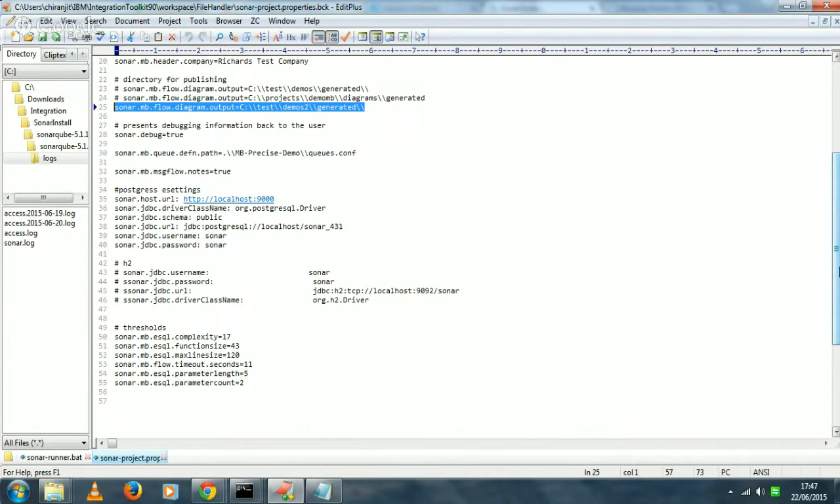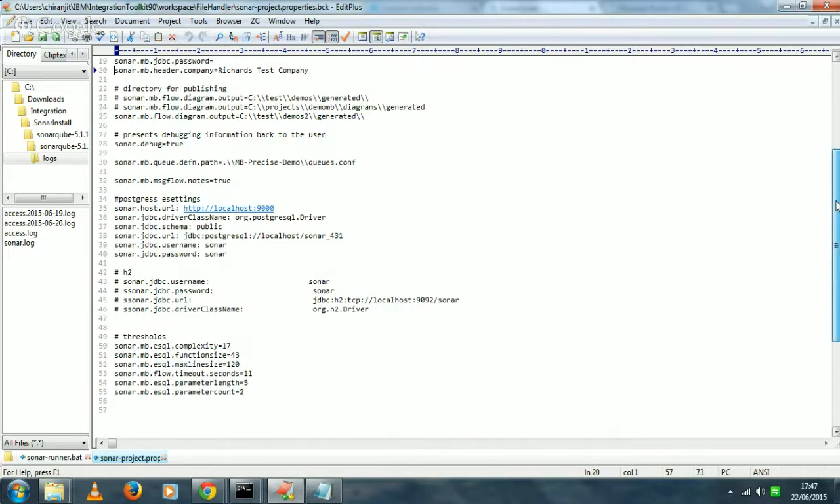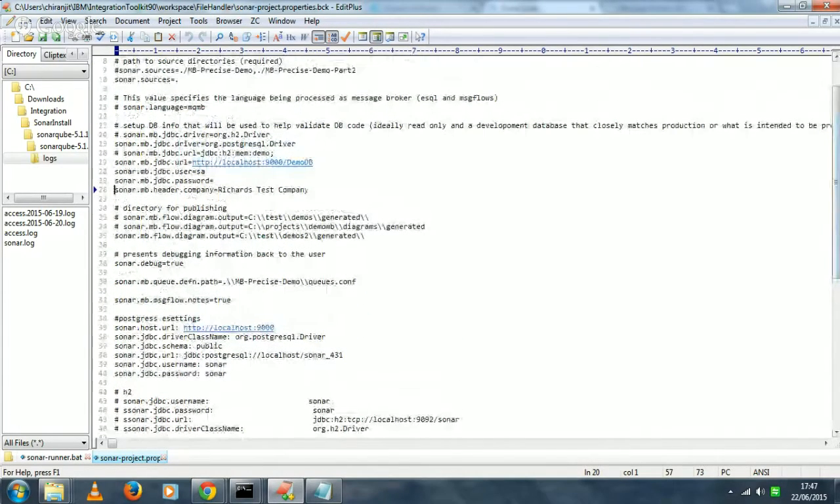And what does this compensate? On line 20, sonar.mb.header.company. That just says in every SQL file, and I think every message flow file, it looks for a comment block with basically that text in it. You can keep on adding, so you can extend that, saying sonar.mb.header dot something, user ID or your own.